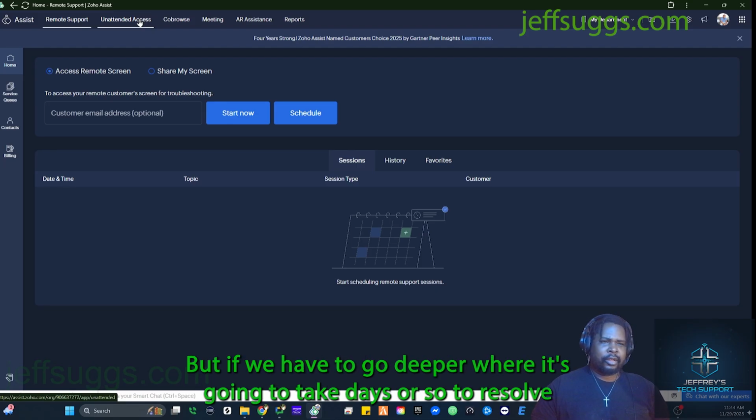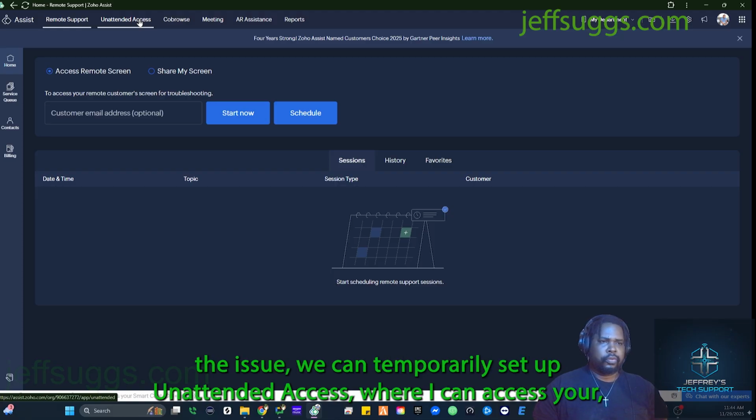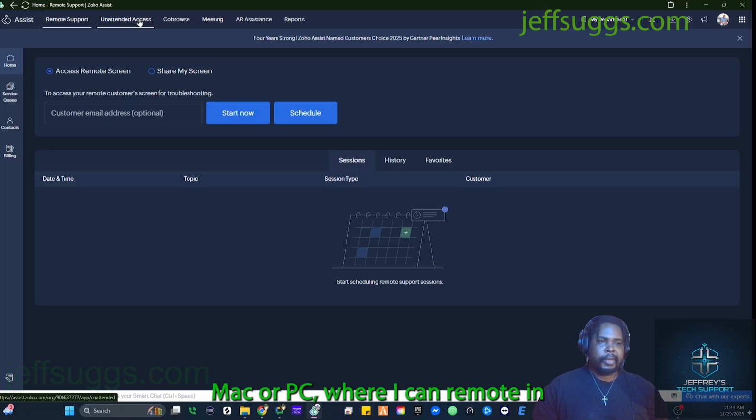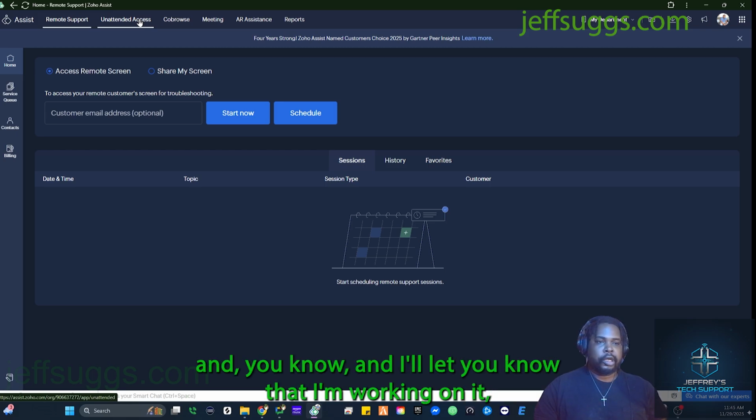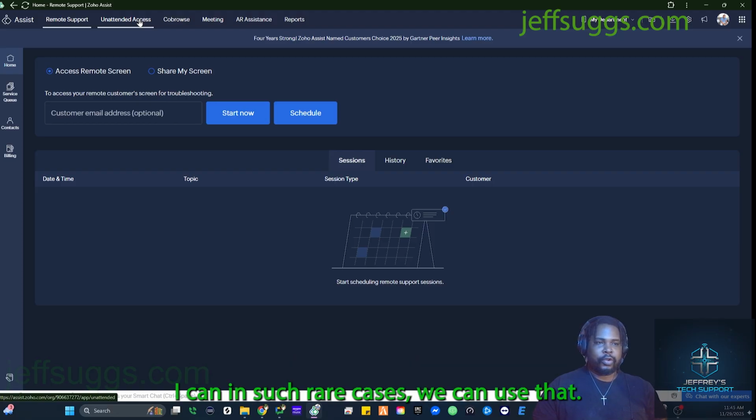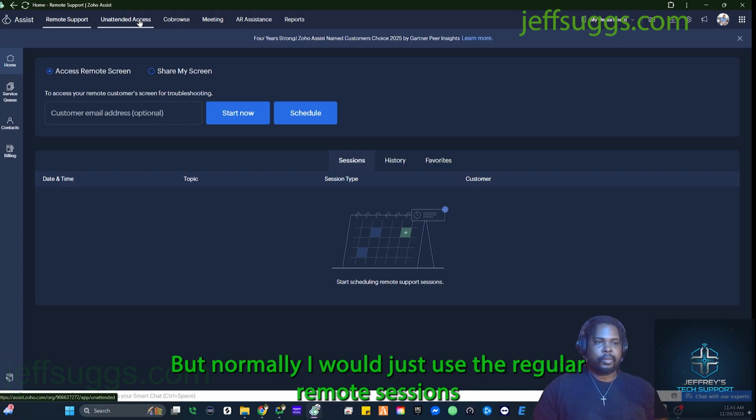But if we have to go deeper, where it's going to take days or so to resolve your issue, we can temporarily set up unattended access where I can access your Mac or PC with your permission, even if you're away from the computer, and I'll let you know that I'm working on it. In such rare cases we can use that.